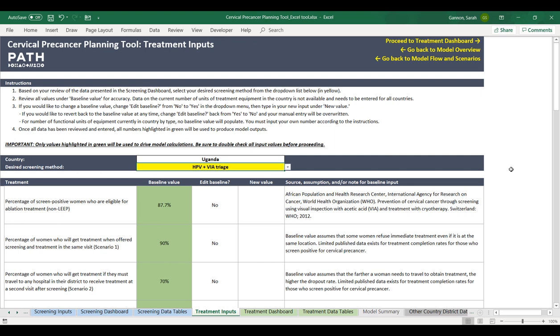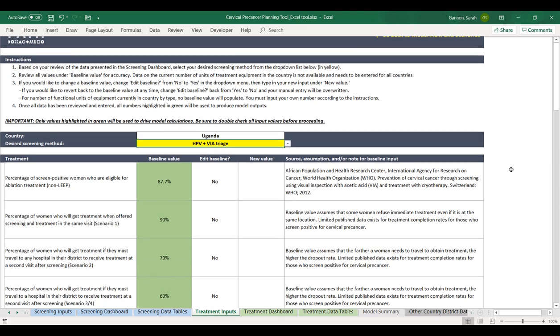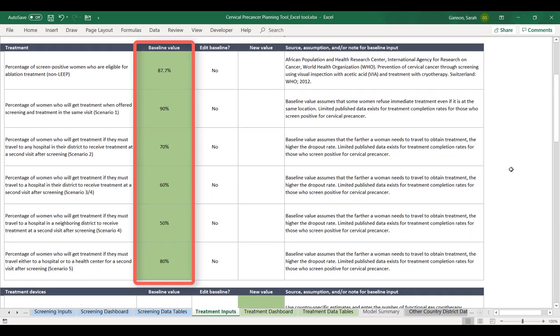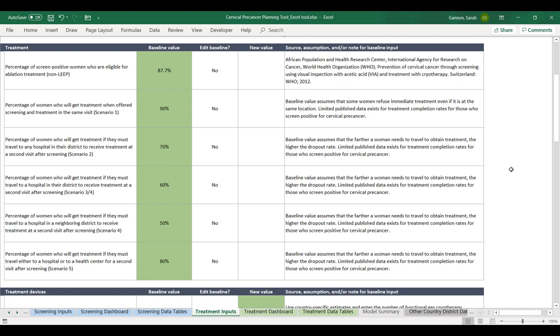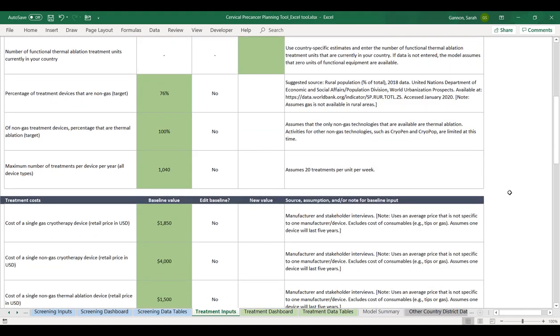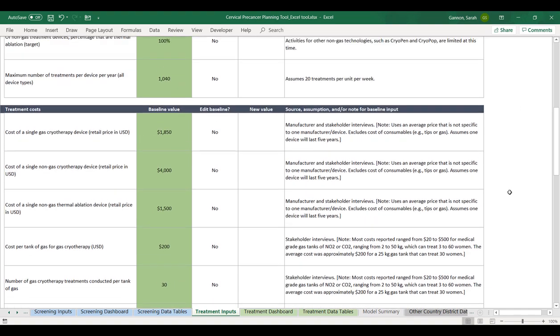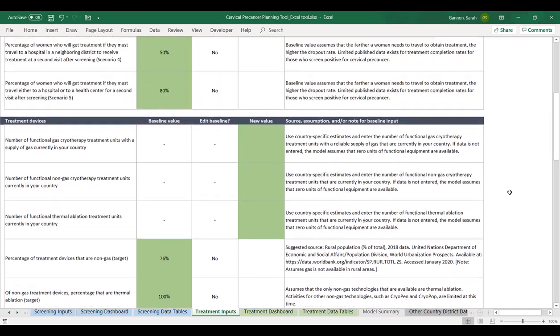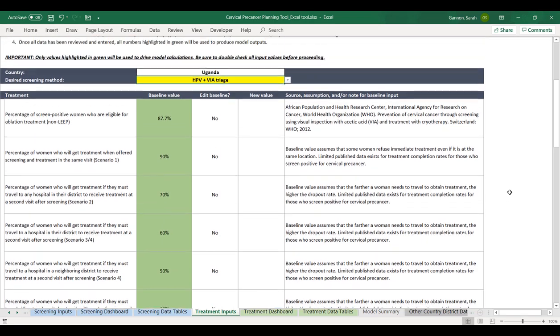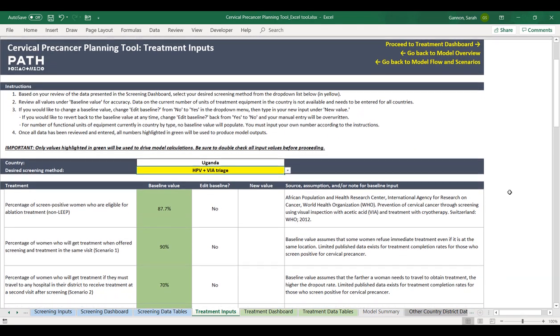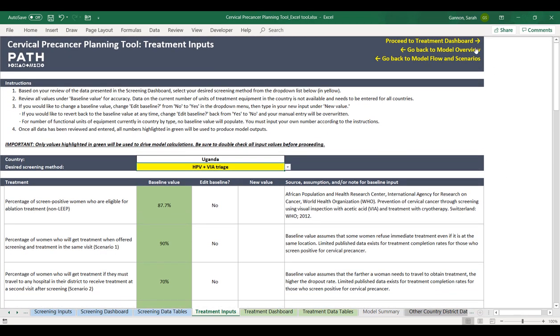Since you have already selected your country, here we see baseline data pre-populated for all treatment-related inputs. If you selected other country, you would need to input your own data here. Similarly to the Screening Inputs tab, review all of the baseline inputs for your country and adjust any as necessary. As a reminder, only the data that is highlighted in a green cell will be used to populate the model. Once these have been reviewed, proceed to the treatment dashboard.